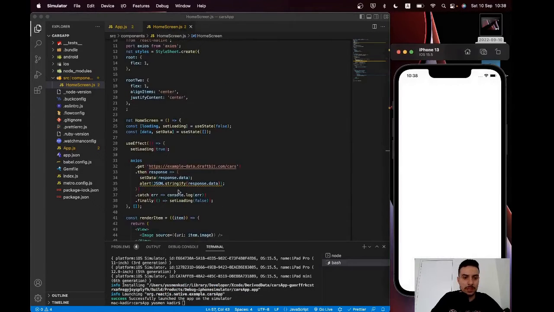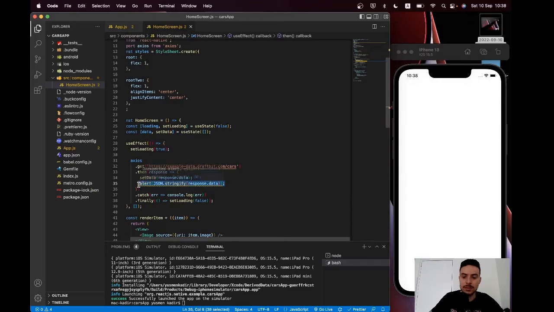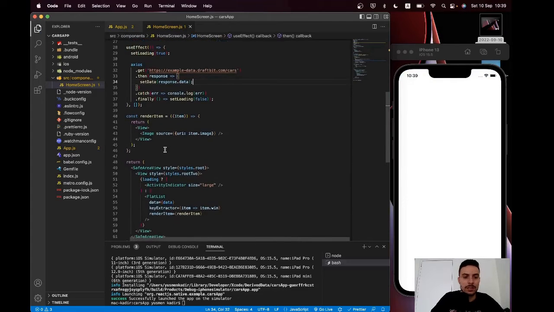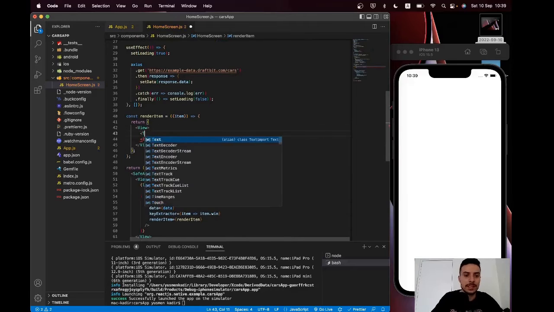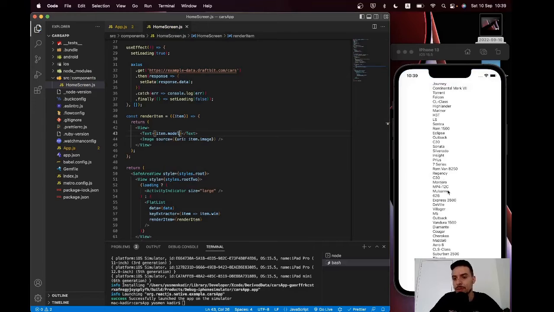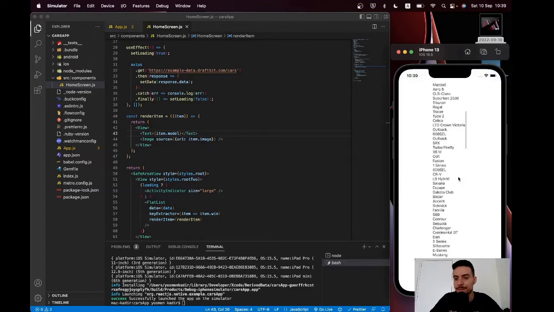Okay, let's remove this alert. Response.data. I don't see the image. Let's do text and also do item.model. Okay, now we can see all the models right here. So we are getting the data back, but we cannot see the images. And why is this?